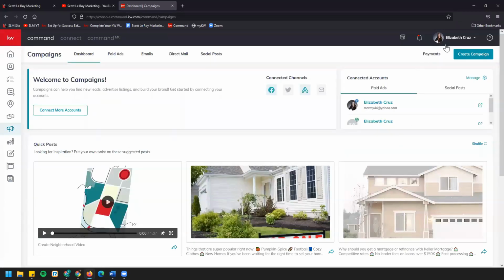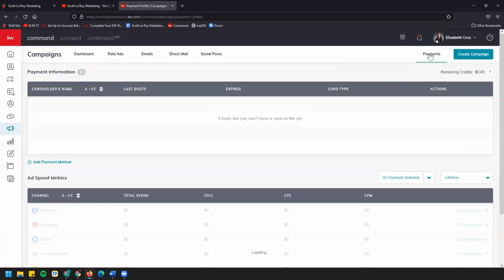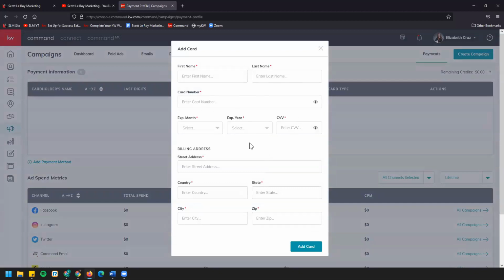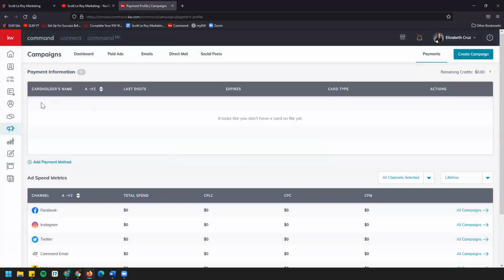One more thing before we start the campaign, though, is payments. I always suggest coming here first in the top right corner to set up your payment before beginning. All you have to do is simply click the blue text on the left-hand side of the screen and fill in all of the fields, which are required, designated by the little red asterisk. Pretty self-explanatory. And then afterwards, click Add Card. That payment will then show up here and allow you to publish an ad.